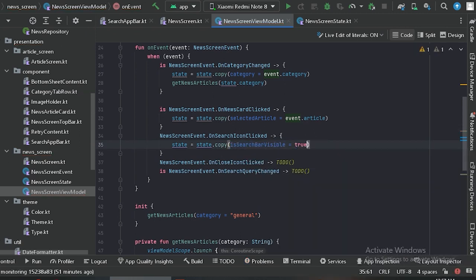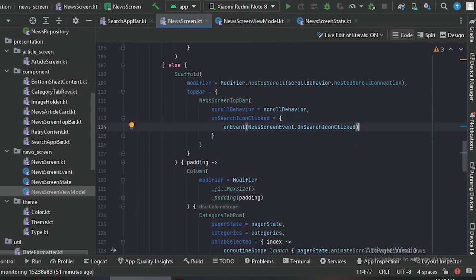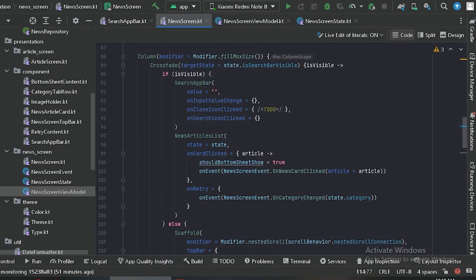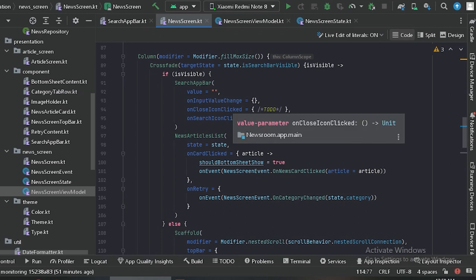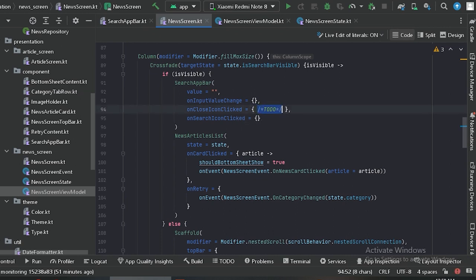Now we will see how this value will become false. So again let's go to the screen. When the user clicks on the close icon, it will go back to the news top app bar. So let's attach that event.